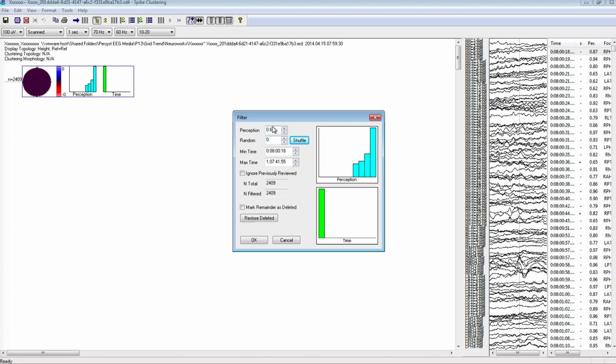Now the random will take a random subset of that. If we were to set this to 0.2 and then shuffle, we can see that the number filtered is 80% of what we originally had. So if you have an N total of 6,000 or 10,000 or some large number like that, you can either reduce the sensitivity by increasing this perception threshold, or if you want to include the lower perception spikes, you can put in a random number here, and 0.2 tells the program to randomly select 80%. You adjust that number as appropriate to get an N filtered around 3,000 or 4,000.